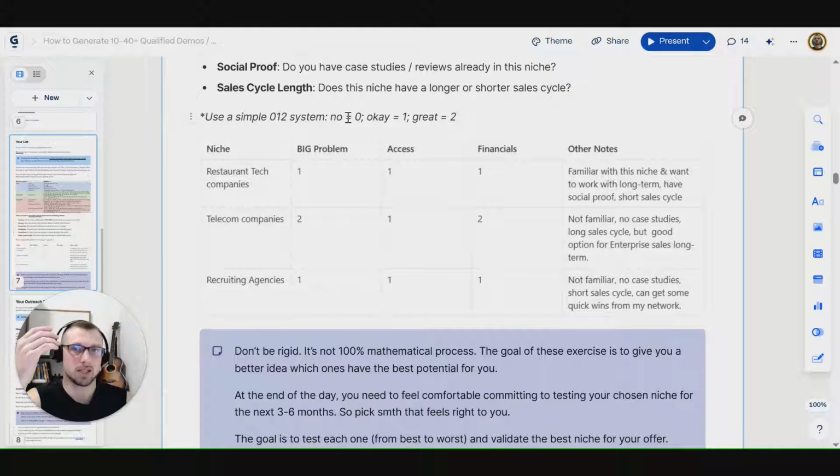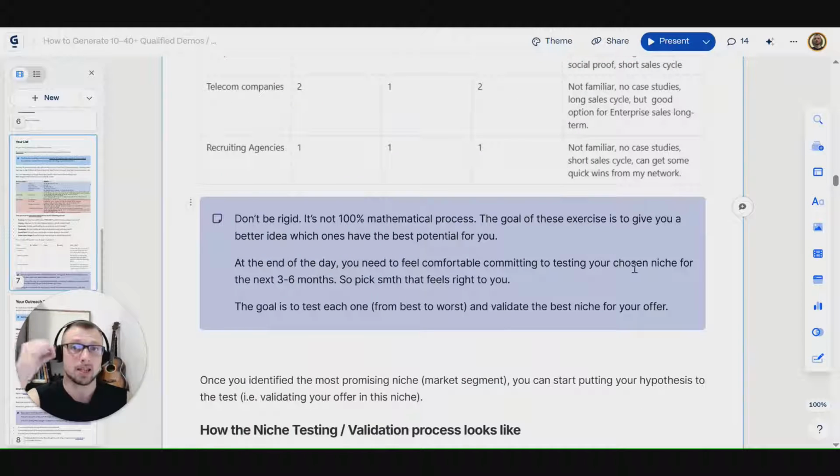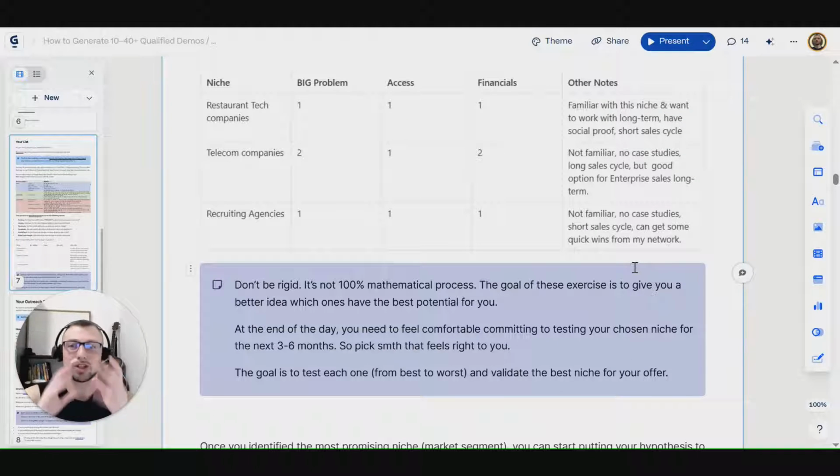Here we use the simple 0, 1, 2 system, with 0 being no, 1 being okay, and 2 being great results. So you can use this to rate and identify the best niche to go after and test first. And again, it's important to remember, you don't have to be 100% rigid. It's not a 100% mathematical process.